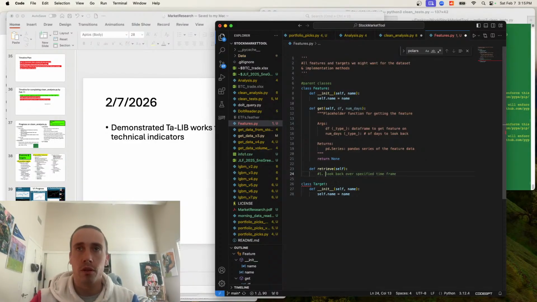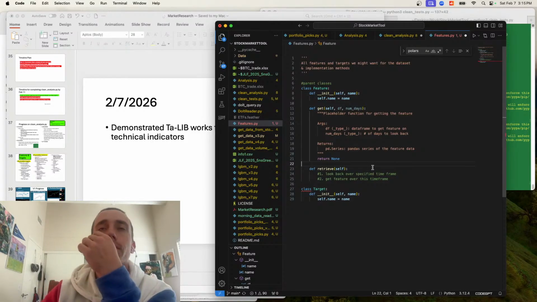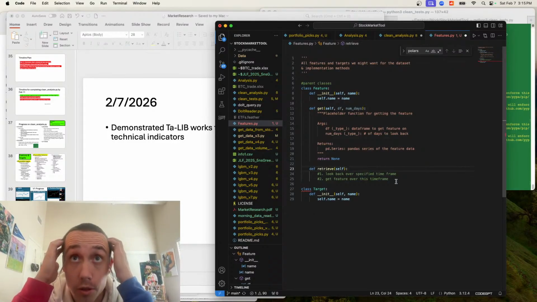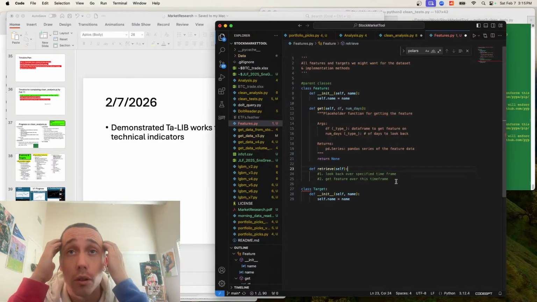So number 1, look back over the specified time frame. Number 2, get the feature over this time frame. So we want to look back. The key difference between feature and target is that for a feature you're looking back, for a target you're looking forward.